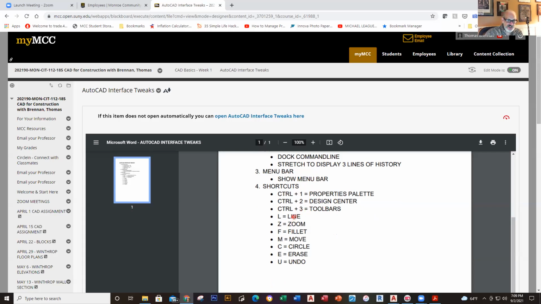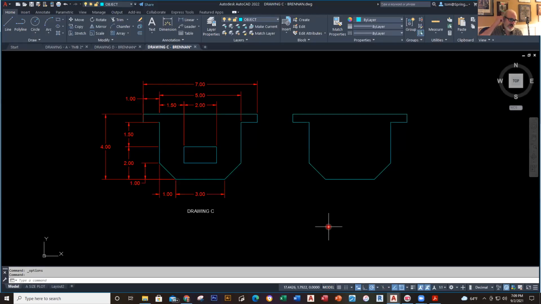You type the letter L and hit enter, that starts the line command. You type the letter Z and hit enter, that starts the zoom command, and so forth. Those are all different things that you have the availability to do. So what that means is this: any command that you have in AutoCAD, you can actually start from the command line. If I type the letter L, notice what happened there. AutoCAD gave me a listing of different commands that start with the letter L. And the very first one is line, okay?